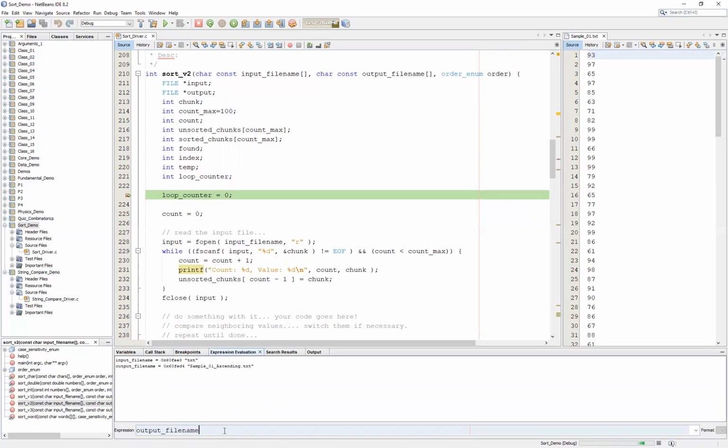Now, if you can see what's in the expression evaluation, that looks strange. And the reason it looks strange is because we should see sample_01.txt for our input file name. Instead, what's happening is that we are somehow overriding the input file name in the process of collecting the information from the command line or passing it to the function.